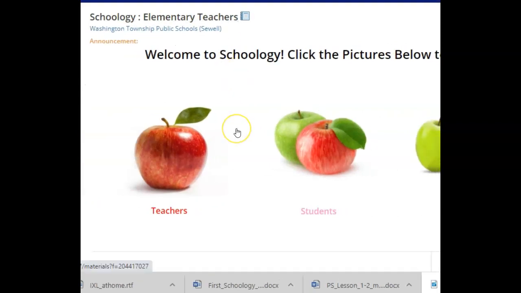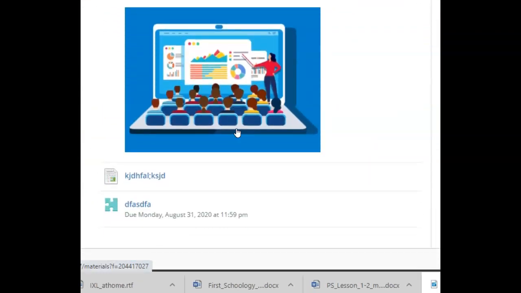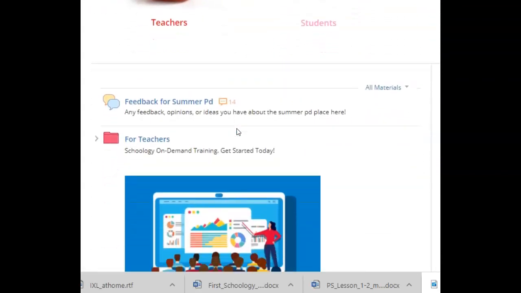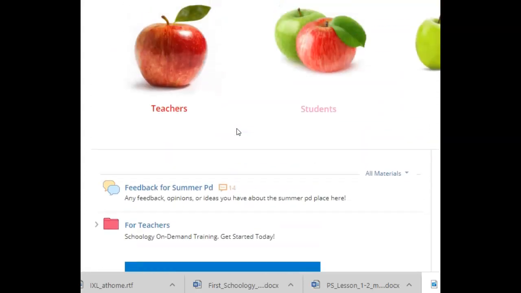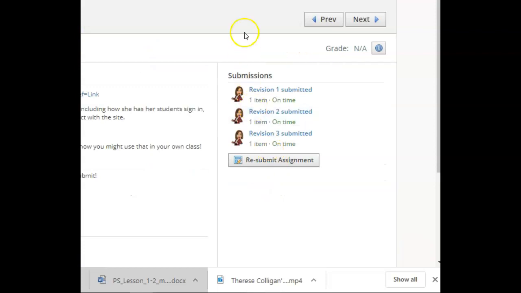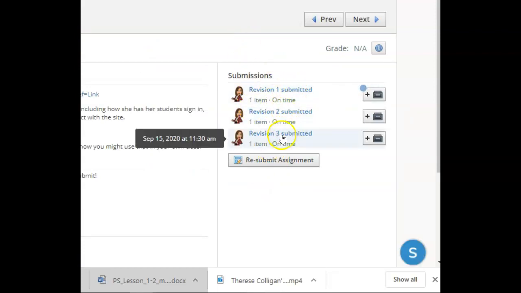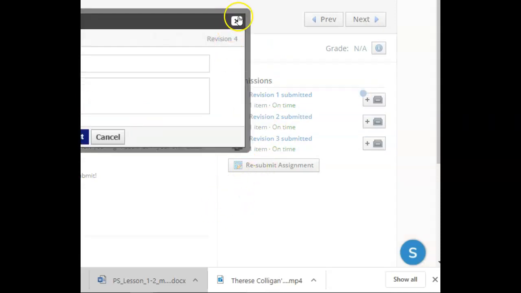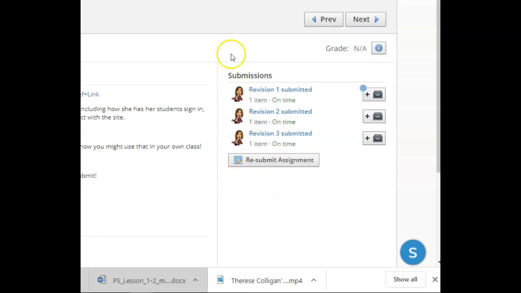Okay. So I am going to go to, see, I have folders just like you did, but I also had an assignment here, and fortunately they made the date September 30th. So I'm going to click on the assignment. Okay, it takes me right to the assignment. You can see that I've submitted a few different versions. So if you haven't resubmitted, yours will say submit, okay?